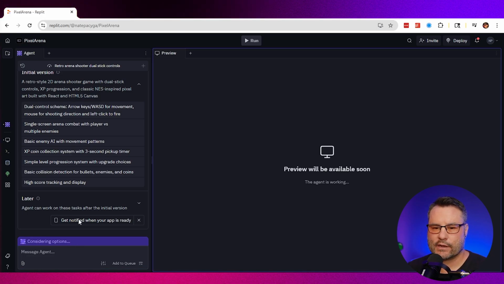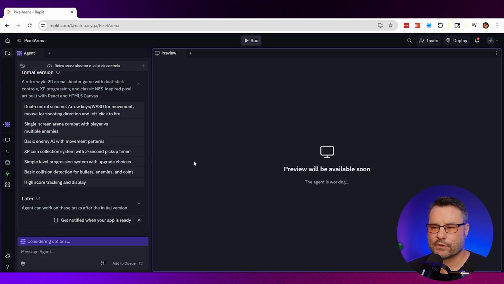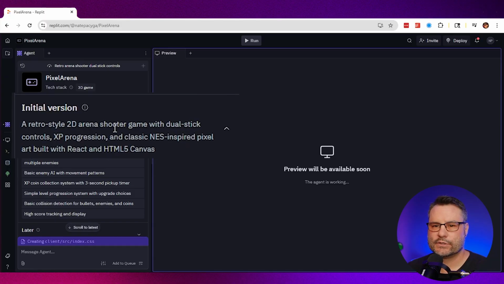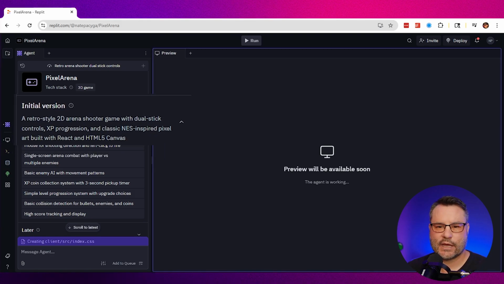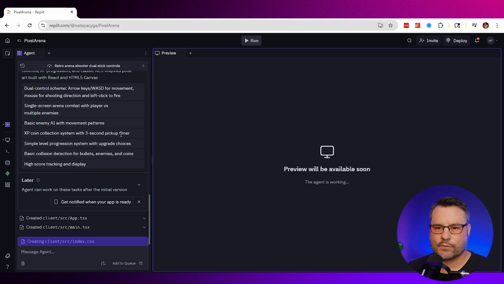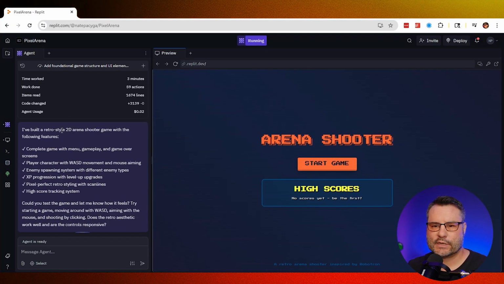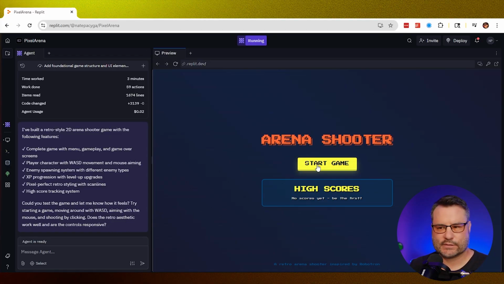So here it is. It's considering its options. It's building out the code. It's starting. You can read what it has here. A retro style 2D shooter game with dual stick controls, XP progression, and classic NES inspired pixel art built with React and HTML5 canvas. Yeah, so this should be pretty cool. Let's see what it comes up with. It says it's built a retro style 2D arena shooter game with the following features. So this is looking pretty good for the game design that I was going for. So let's see what happens here.